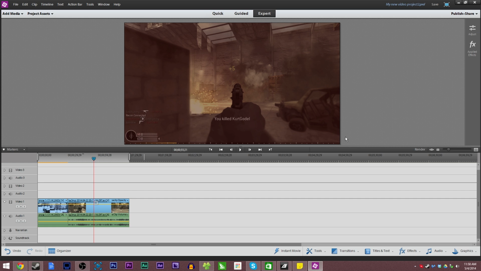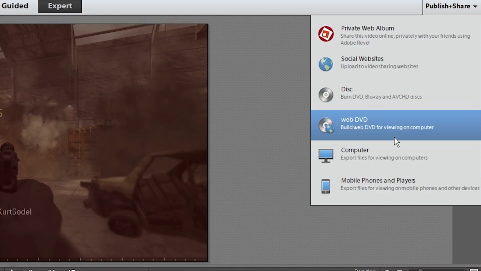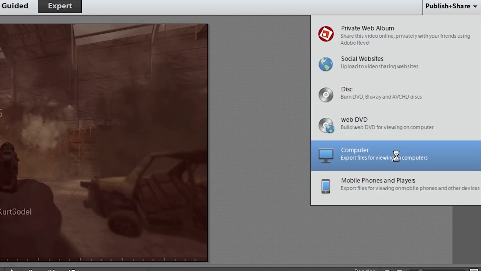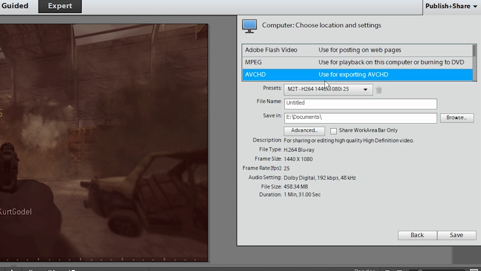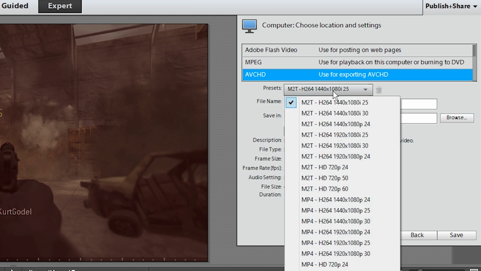Now getting to the render settings themselves, you'll of course want to make sure your project is saved, and then go up here to Publish and Share. You're going to want to go to Computer, and then you're going to want to find AVC HD. This is going to be very similar to my 720p settings, except we're going to change quite a bit. In the drop-down menu next to AVC HD, you're going to go to MP4, H.264, 1920 by 1080, 30.